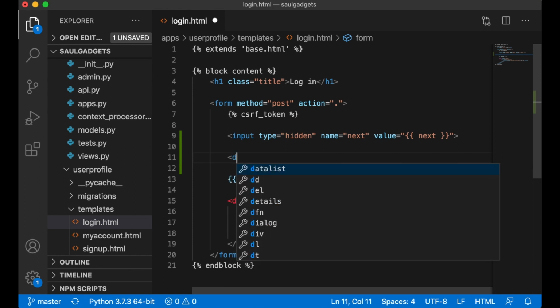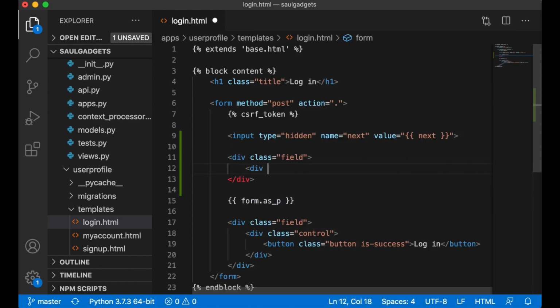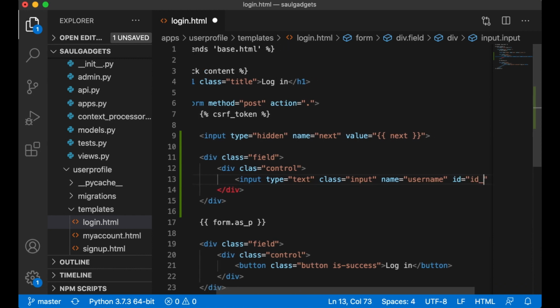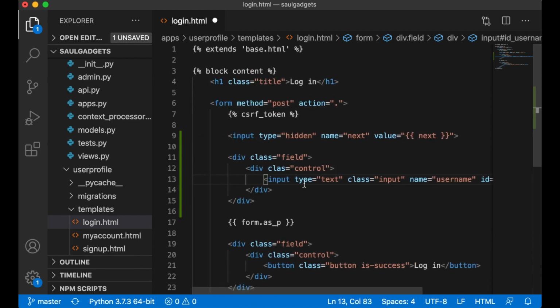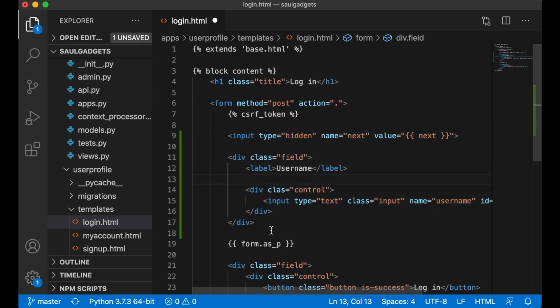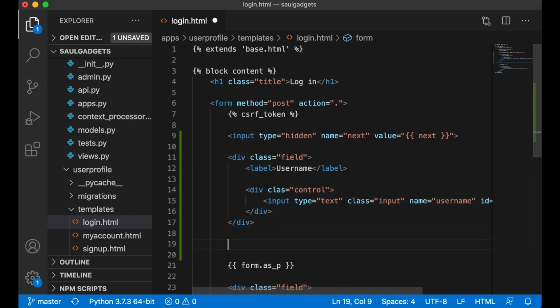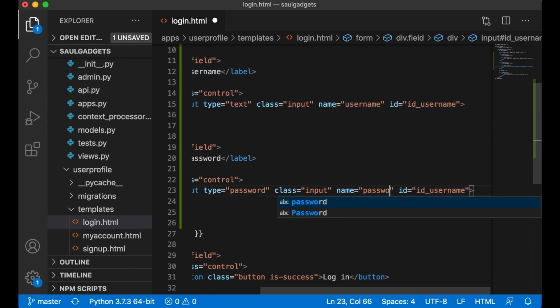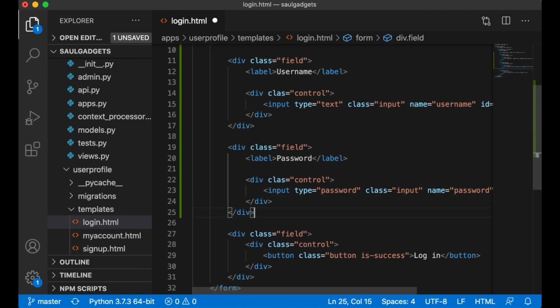And then here a div class field, div class control, input type text, class input, name username, id username. This is how Django usually creates the field. Label username. Like that. I can copy this, paste it. Password. Input type password. Name password. ID underscore password. Then I can remove this.